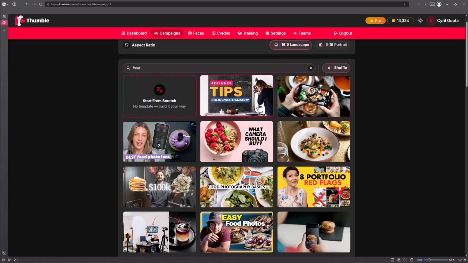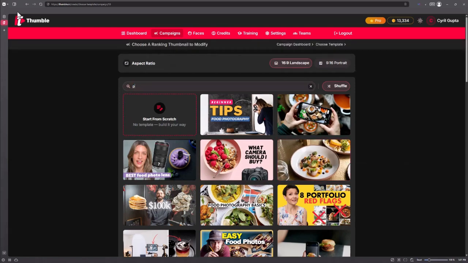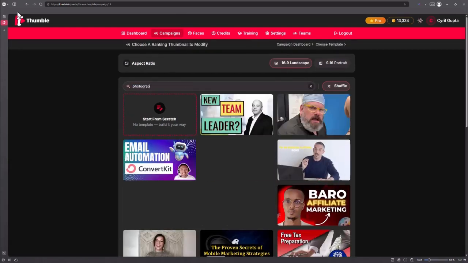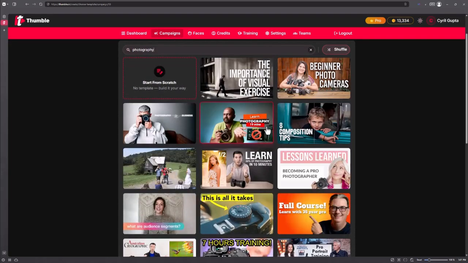You can hover over any thumbnail to see what keywords it's targeting, like food photography, camera to buy, camera review, Leica conversation. Let's put in photography here. And now we'll see thumbnails that are related to photography.